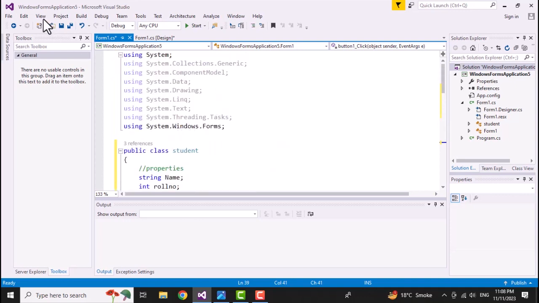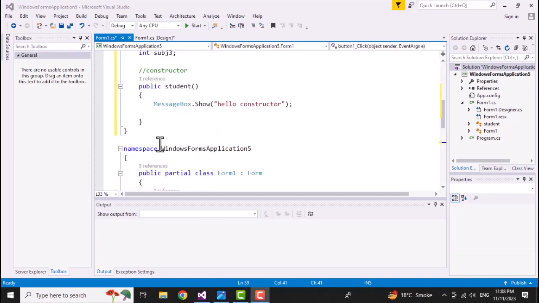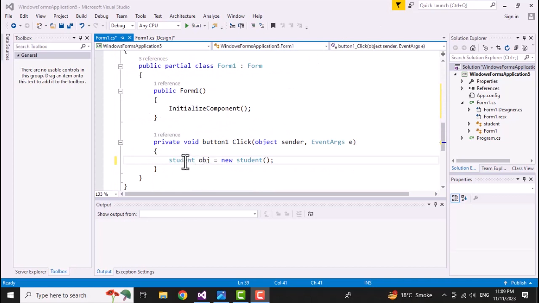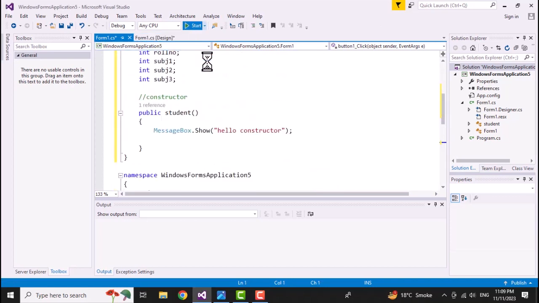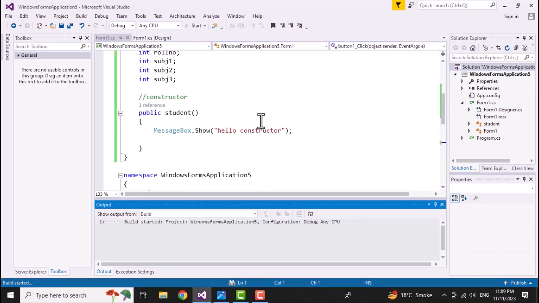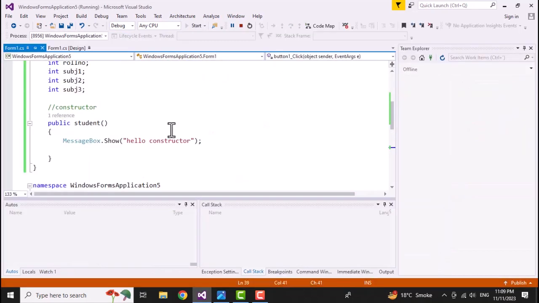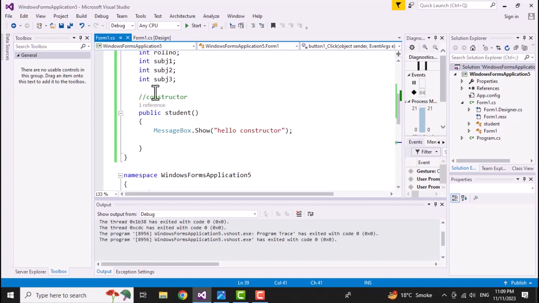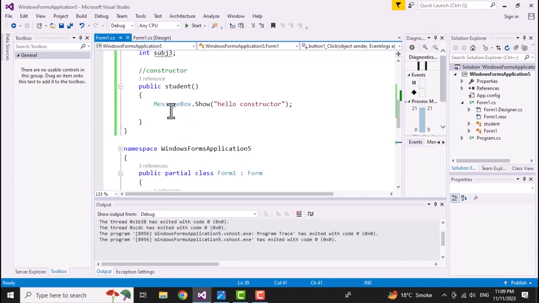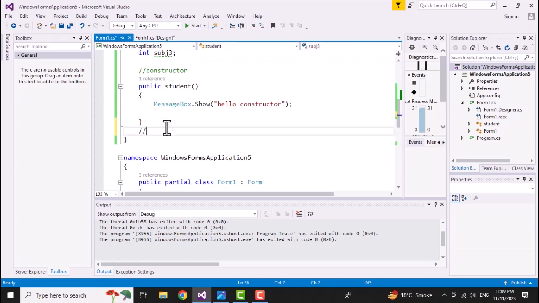Whenever we create any object of that particular class, the constructor will be called automatically. Here is the demo. I just start the program. Here is the button. When I click on it, it says hello constructor. It means the body of that particular constructor is called automatically when we create any object. So I think the constructor concept is clear now.